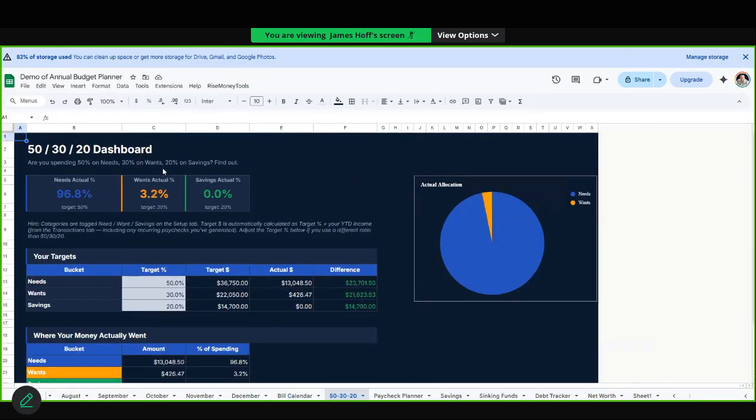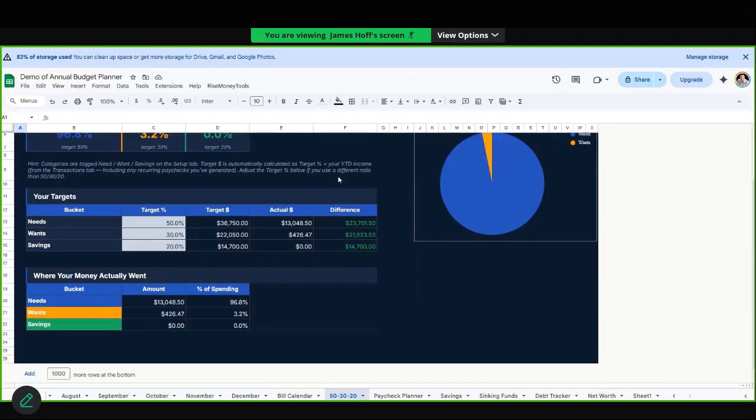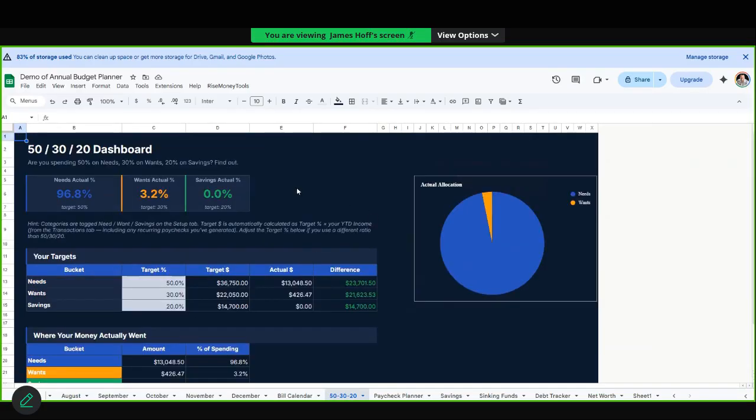Okay. Your 50, 30, 20, the concept of this is keep the needs in your life at 50% or less of your net, your wants at 30% or less of your net, and your savings at 20% or less. Okay, that's kind of like how it should look. And this just gives you an idea of whether or not you're on pace for that.